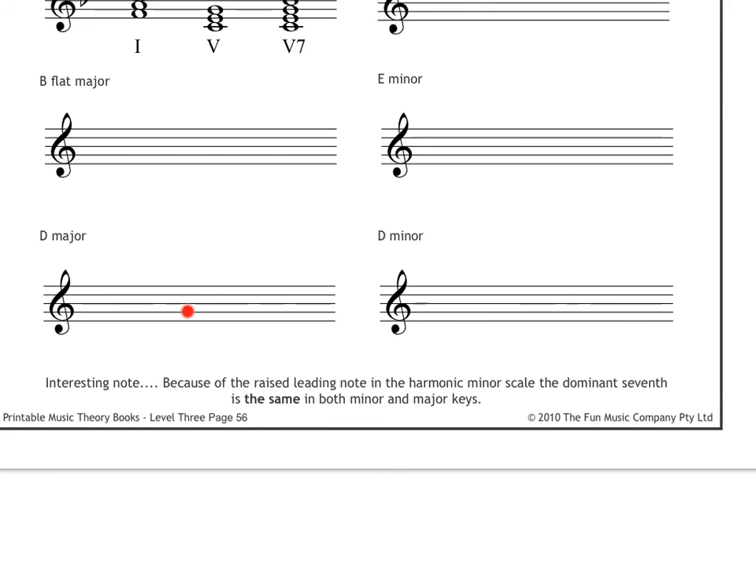The 5 chord here is the same as the 5 chord here. The 5-7 chord, the dominant 7th chord here, is exactly the same as the dominant 7th chord here because of the raised leading note. So keep that in mind as you're working in these minor keys. Basically, write the 1 chord, the 5 chord, and the 5-7 chord for 5 different key signatures. Easy stuff, shouldn't be too hard.